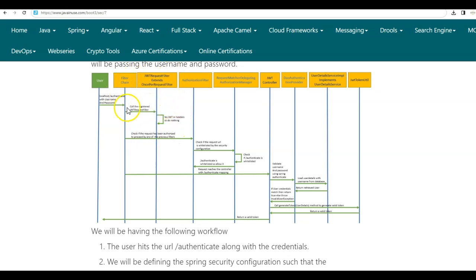The filter chain will then call the other security filters in the filter chain. One of the last filters to get called in the filter chain is the authorization filter. The authorization filter checks whether the previous security filters that got called from the filter chain have authenticated the incoming request or not. If they have authenticated the incoming request, then it will allow the request to pass through, else it will not allow it. Also, the authorization filter, using the request matcher delegating authorization manager, checks whether the incoming request has been whitelisted in the Spring Security configuration. If so, then it allows the request to pass through.